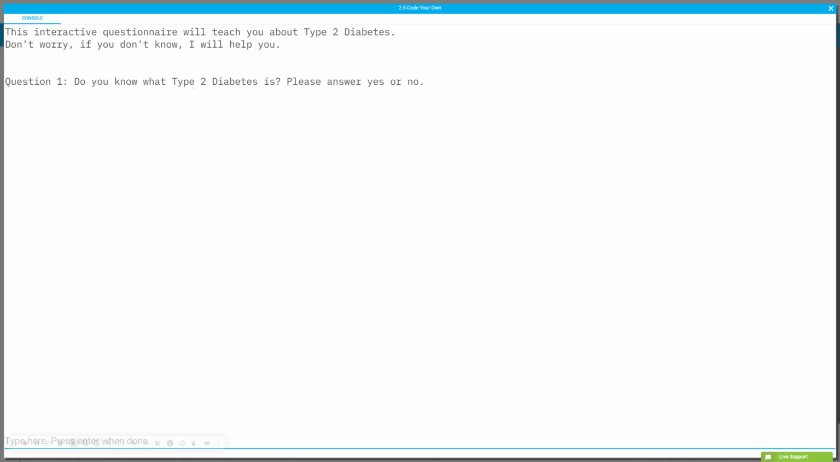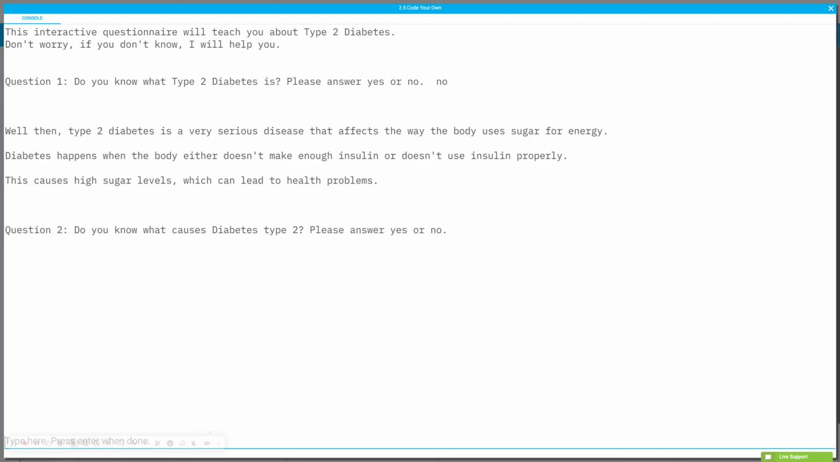Question 1, do you know what type 2 diabetes is? Please answer yes or no. So I'm going to say no, because I want you to see what happens here. So I say no, I hit enter, and do you see the space? This is where those extra spacers in print are coming in. They're leaving plenty of space so that things aren't all crammed together. So now I can read, type 2 diabetes is a very serious disease that affects the way the body uses sugar, and so on.